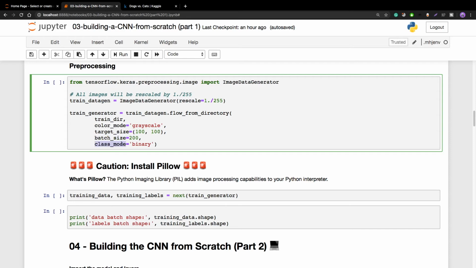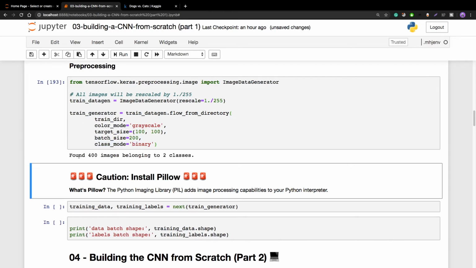The next is class mode. Since we are dealing with a binary classification problem, either it's going to be a cat or it's going to be a dog, I have passed binary over here. Let's run this. Okay, so it says that we have found 400 images belonging to two classes.